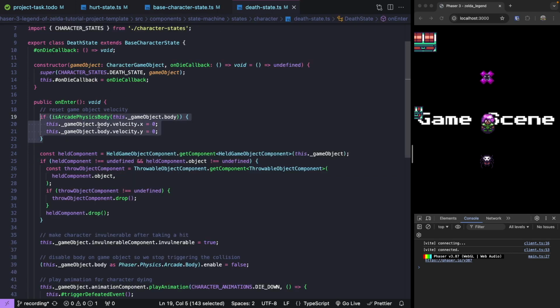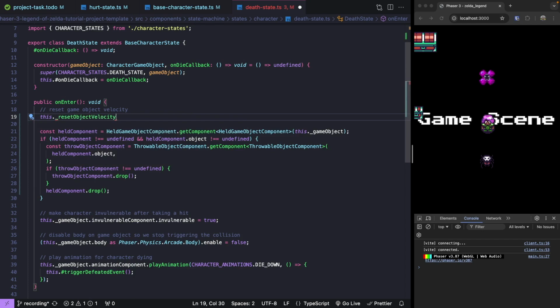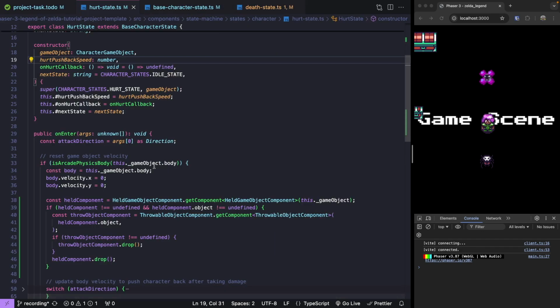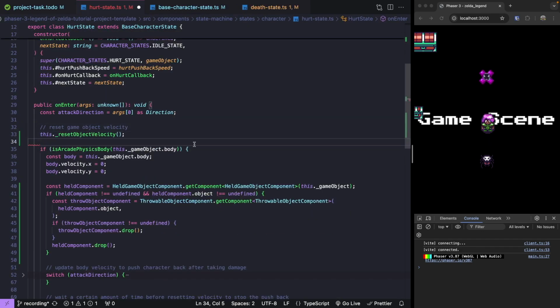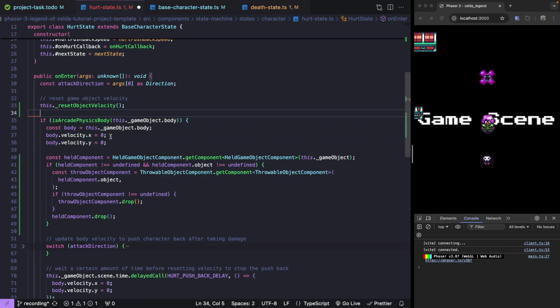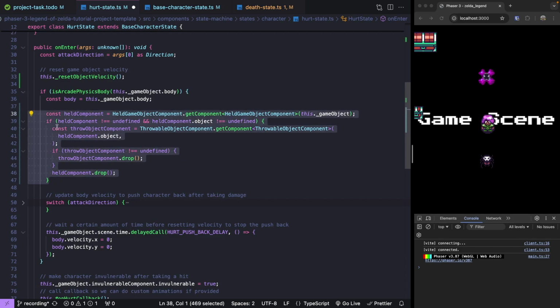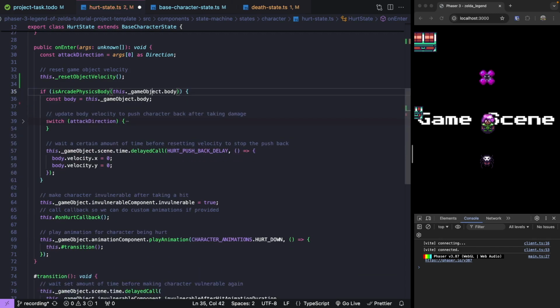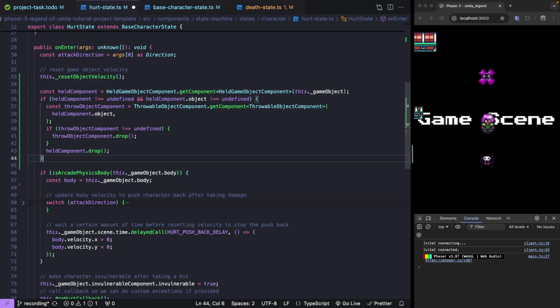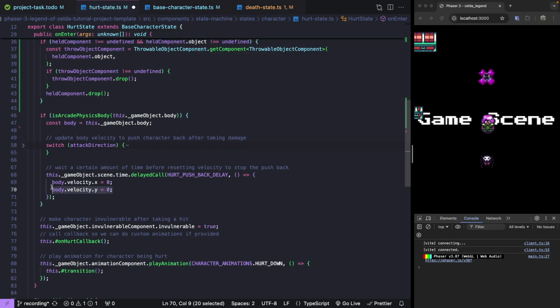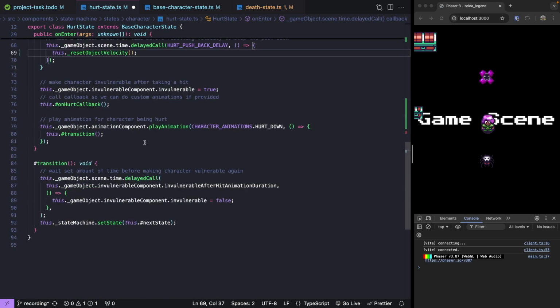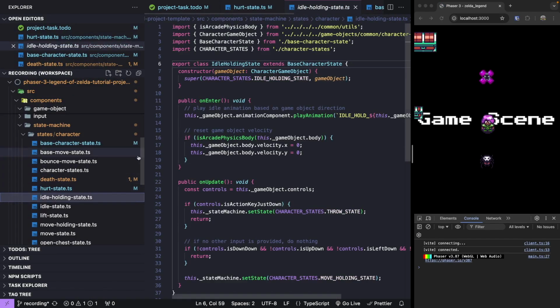And now if we go back to our test state, we can remove this block of code here, and we can just call our new method. We'll do this, and we'll do reset object velocity. And now we can make that same change in our other components. So let's copy this line of code. Let's open up our hurt state. So let's paste in our line of code where we reset our body's velocity. Now down here in our check where we grab our object's body, we'll just remove our velocity check here. While we're here, let's grab our code for our held component, and we'll do that outside our arcade physics body check. And then down a little bit further, we have one more spot where we reset our velocity, so let's replace that code.